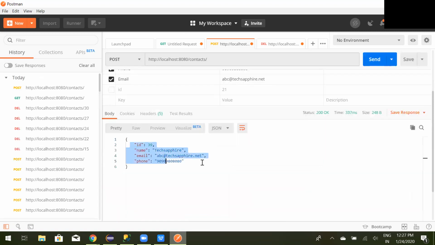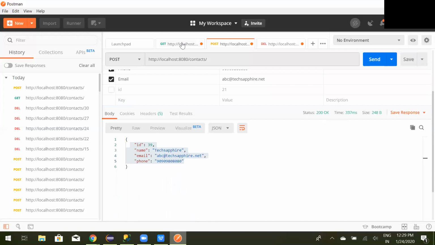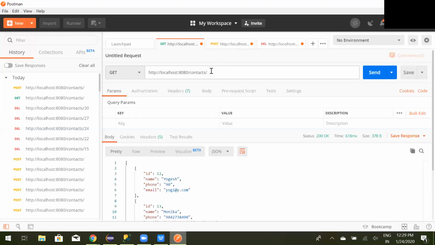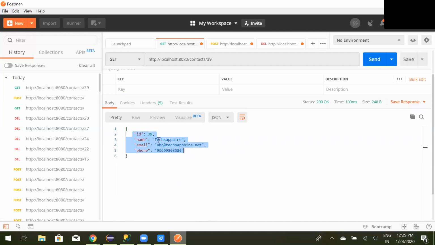See, the entry has been made into the database. Now let's have a look which entry we have made through the post URL. Now we will get this entry using get request. Paste the URL here, and now to retrieve a single contact, we need to pass ID here at the end of the URL as a path variable. So I have entered 39. I mean, the ID is 39 here. Click on send. See, ID number 39, which I just entered, has been fetched from the database.